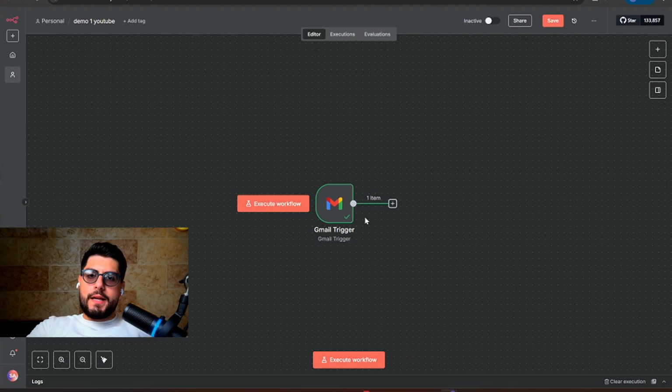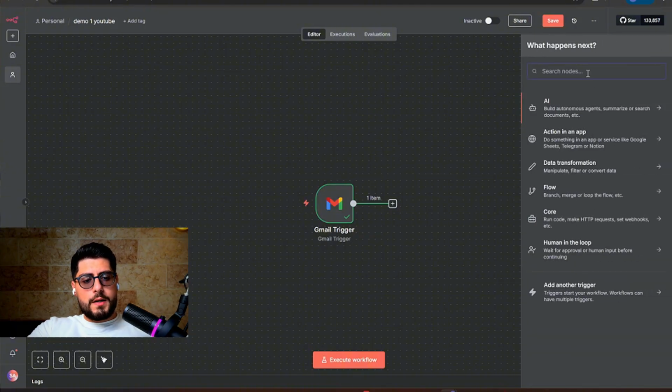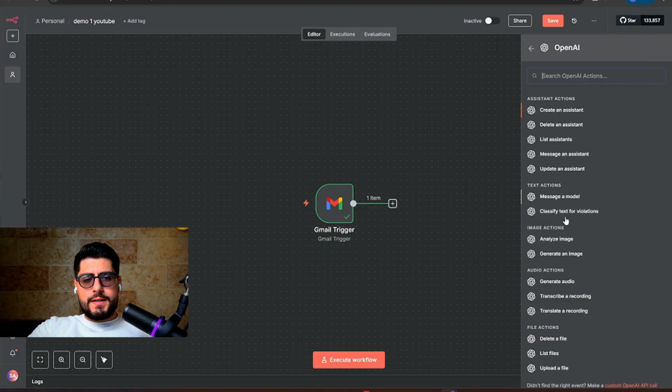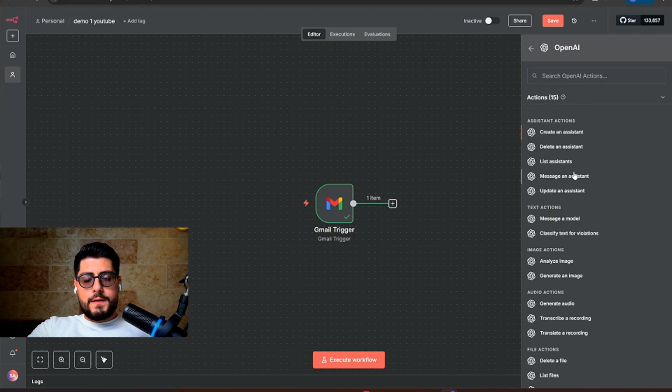Now, we received the email. What should we do next? As we mentioned, we want to create a response to this email based on a guide. For us to do that, we have to add an LLM node, a brain, to this workflow. We click on plus, search for OpenAI or any other type of model that you're going to use, and you can see we have multiple actions. Since we want to formulate an email, we have to choose message a model. This means the model is going to receive a text and it will help us generate a response or a reply to the email.